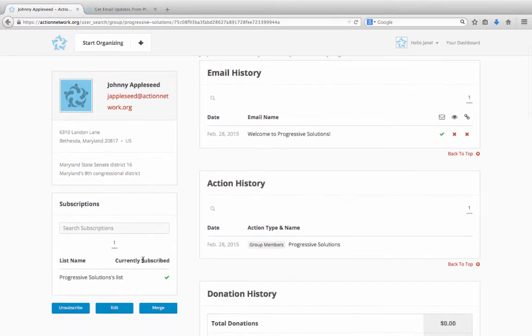Below that, you'll see a section called Subscriptions. This tells you which of your lists this person is on. Right under that, you'll see three buttons: Unsubscribe, Edit, and Merge. If you wish to unsubscribe this person from the list you're currently working with, just click on the Unsubscribe button. Be careful doing this, as it will unsubscribe them with just one click. Once the person is unsubscribed from the list, though, that button will change to Subscribe, and you'll be able to add them back to your list as needed.